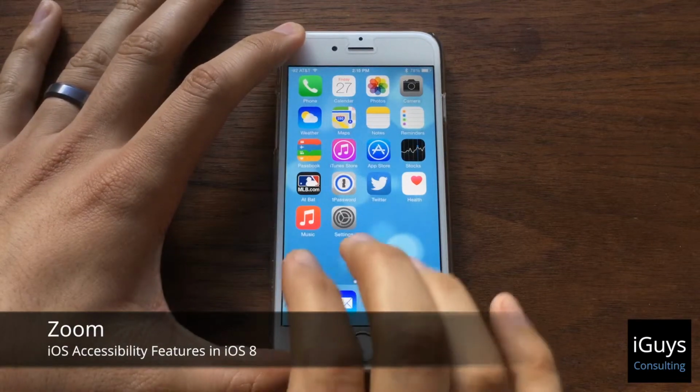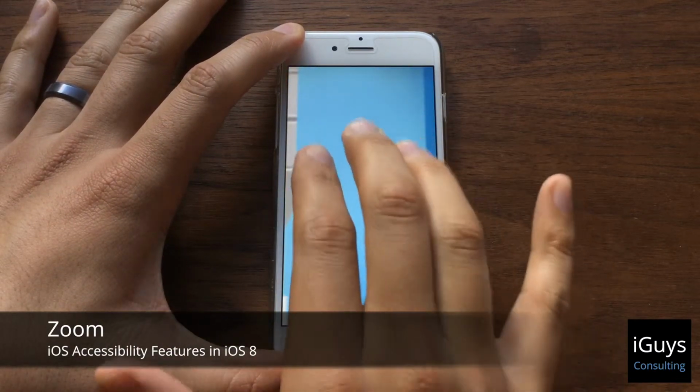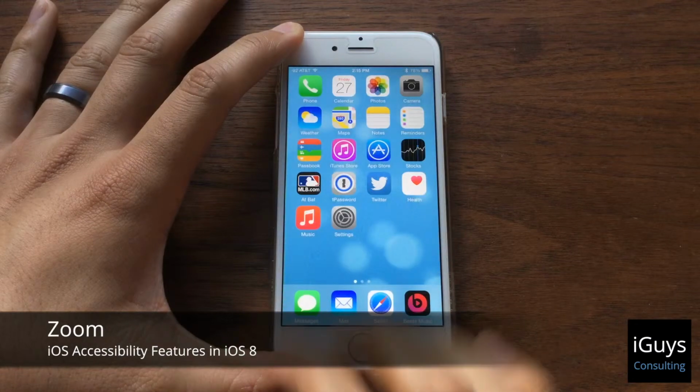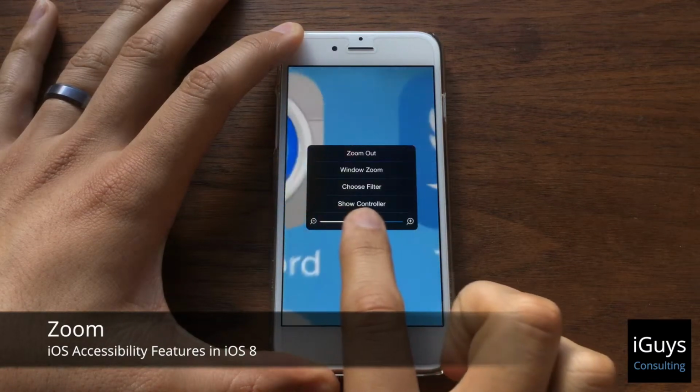Today, we're going to learn about the accessibility features of Zoom and how to control it and how to use it. Stick around, we'll go ahead and learn all of that right now.